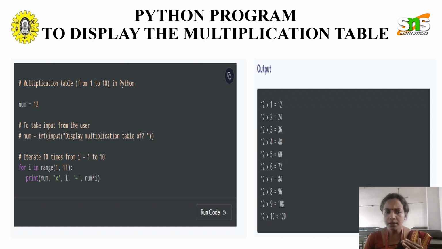So the thing is, I have to go from 1 to 10. That is the logic. For I in range 1, 11. So this is a for loop. The loop is going to execute. From 1 to 11, I need not give n plus 1 because table 1 to 10 is enough. So for I in range 1, 11, that is the for loop.